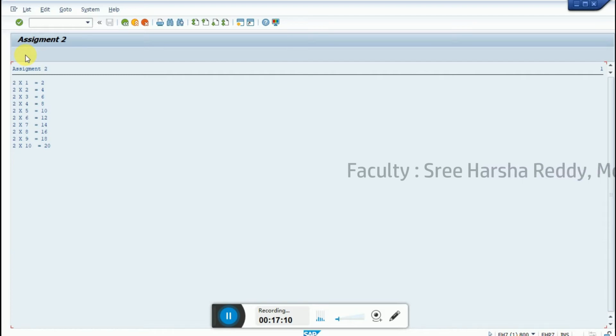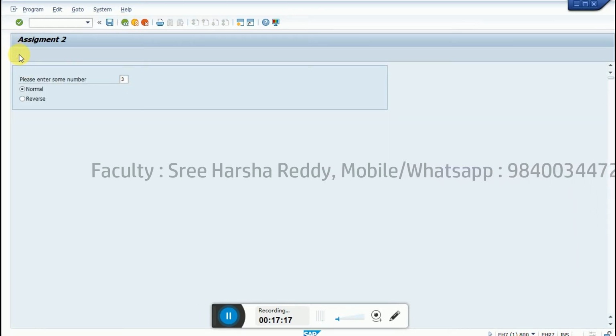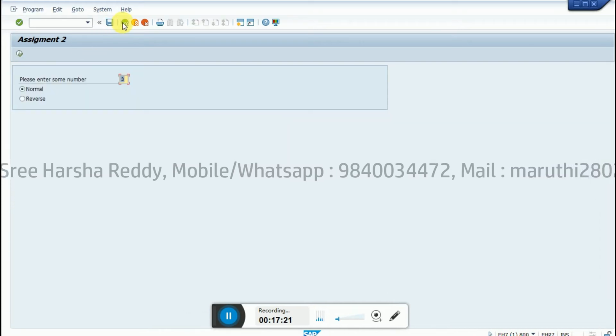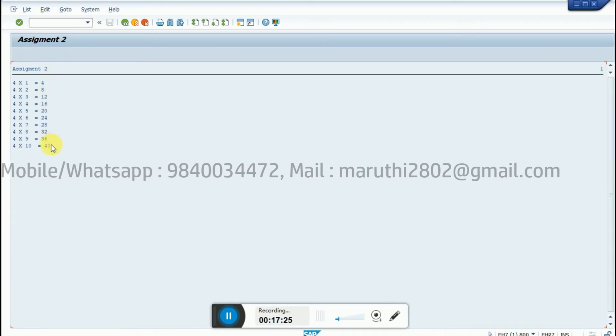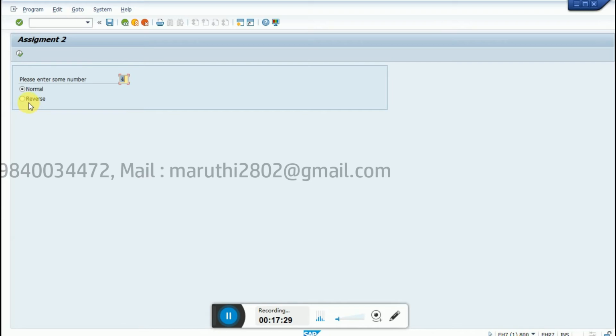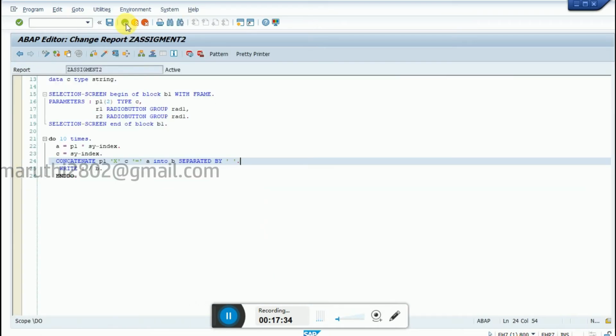So we are getting 10 values. 2 ones are 2, 4, 6. Yeah, fine. If I give 3, execute, I will give third table. If I give 4, I give fourth table. So it is working fine. So now how to do this in the reverse mode? How to do in the reverse mode? When I select the second radio button, it should print in the reverse mode.